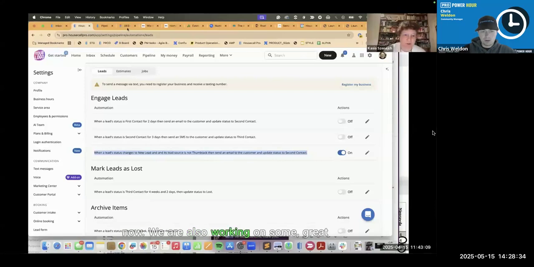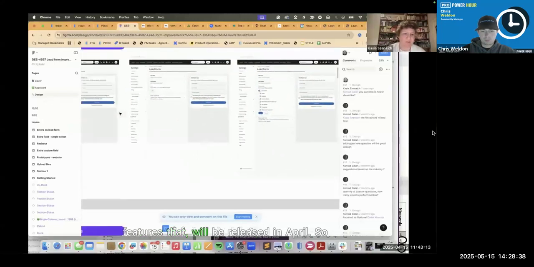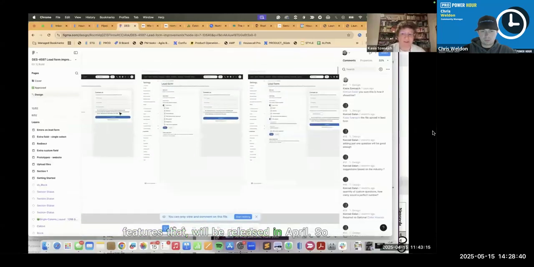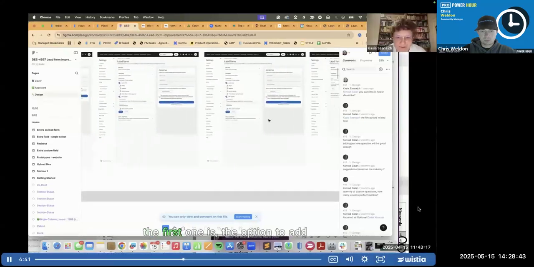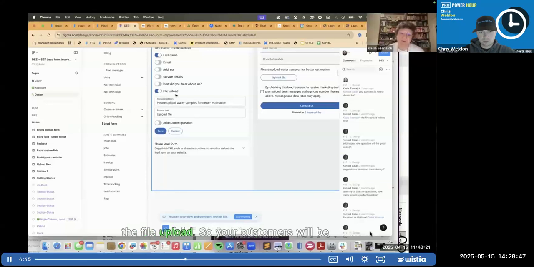We are also working on some great features that will be released in April. So the first one is the option to add a file upload. So your customers will be able to attach photos or PDF files to the lead form.